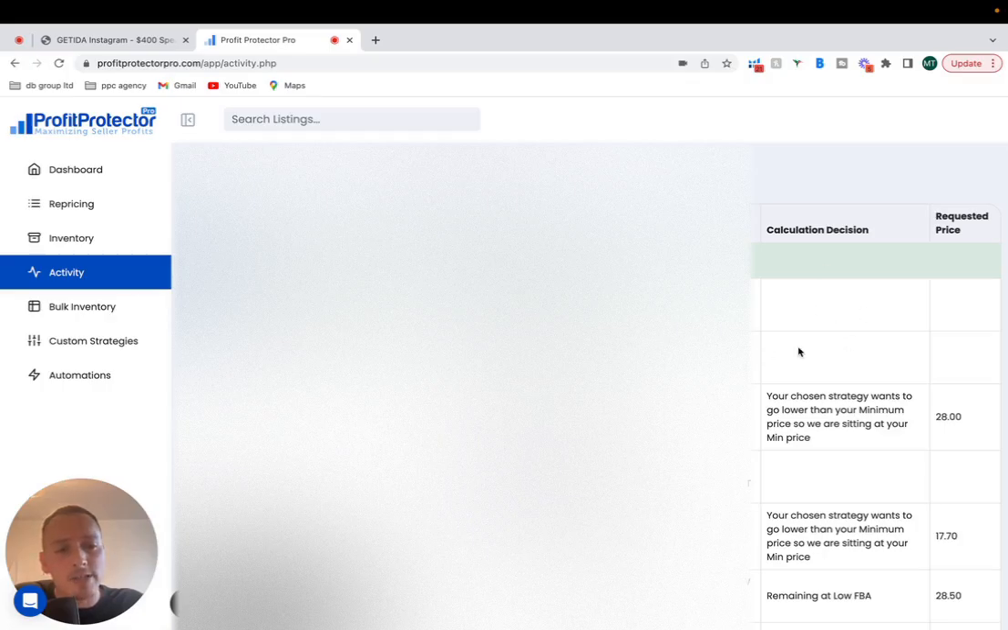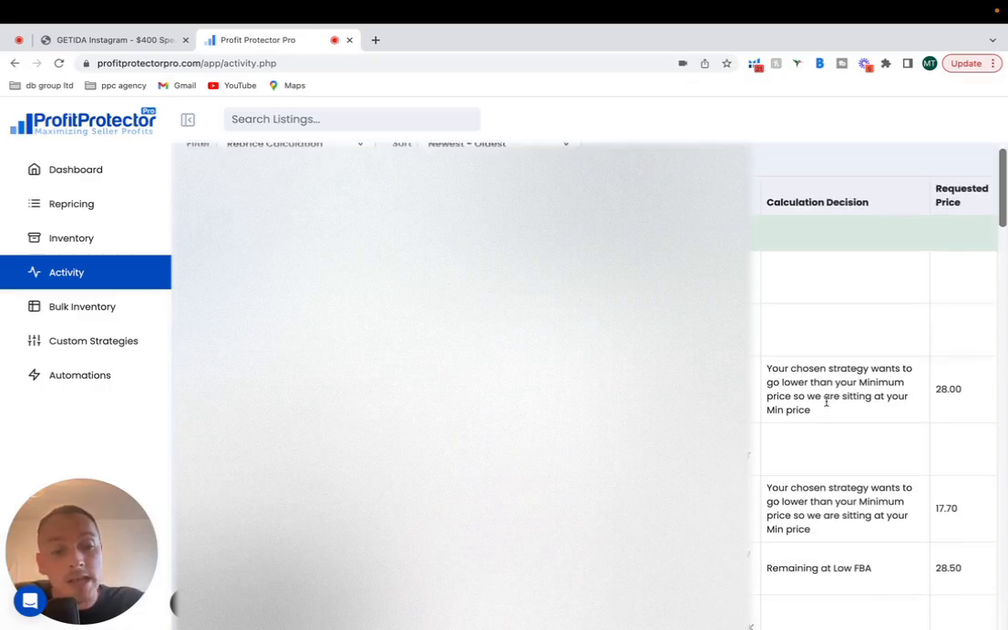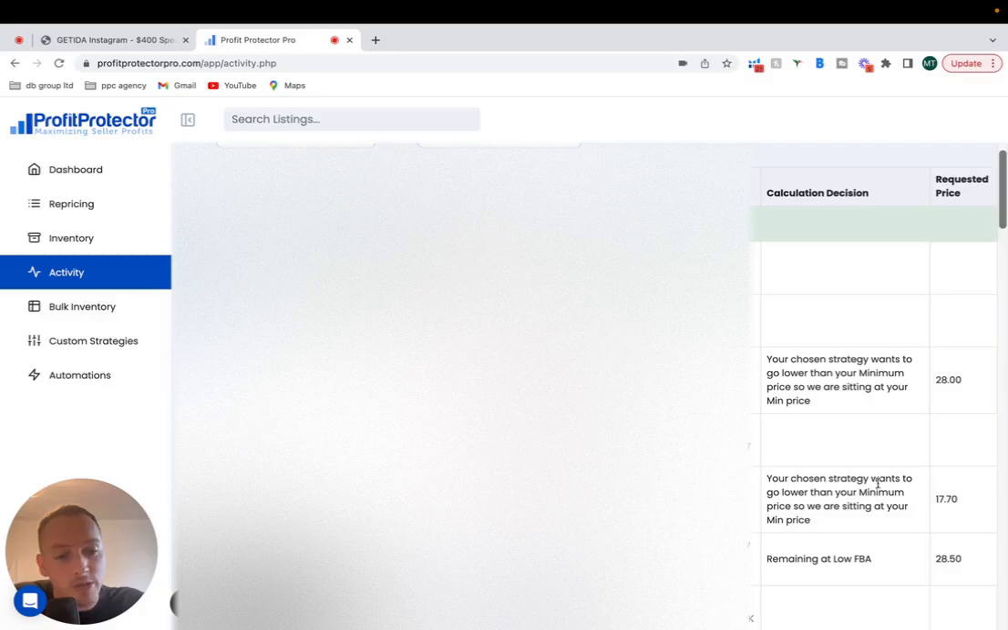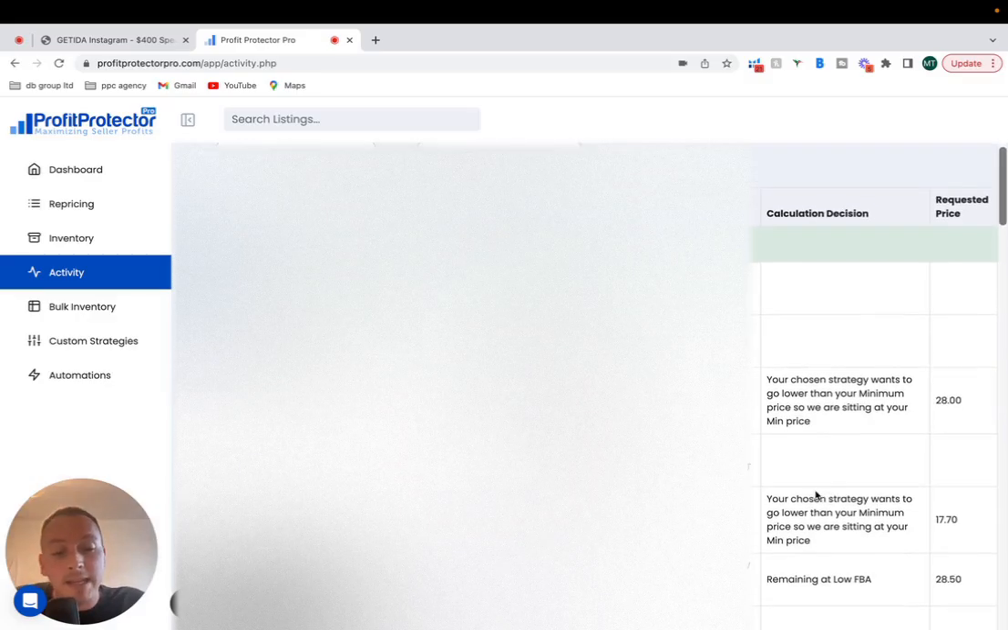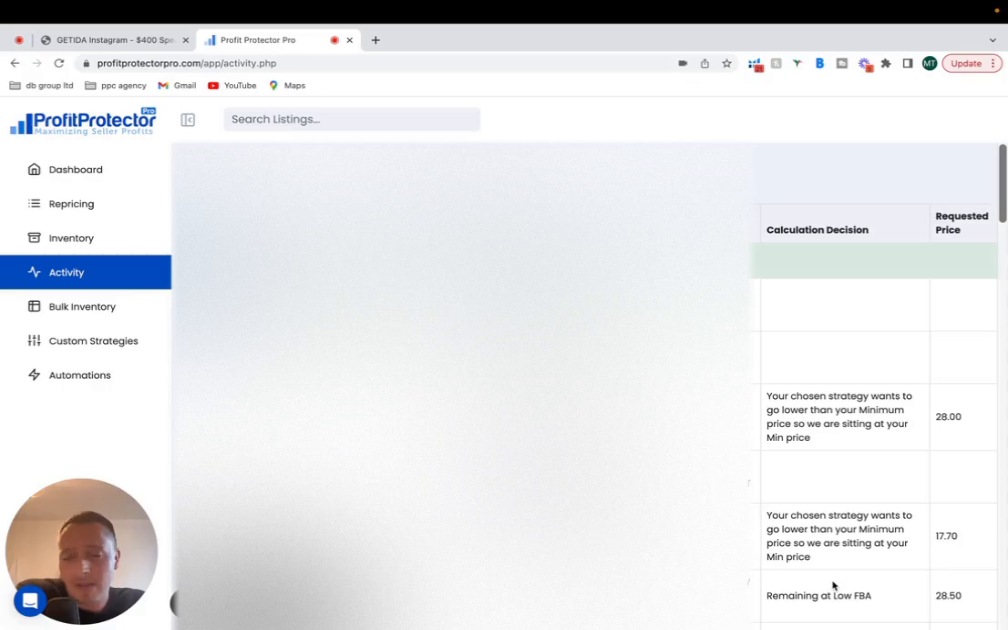The AI will actually tell you a note. Your chosen strategy wants to go lower than your minimum price, so we are adjusting at your minimum price. As you can see here, your chosen strategy wants to go lower than your minimum price, so we are sitting at your minimum price. So it's remaining at low FBA. It actually tells you what it's doing, guys, which is really cool. There's not many repricers that can do this.